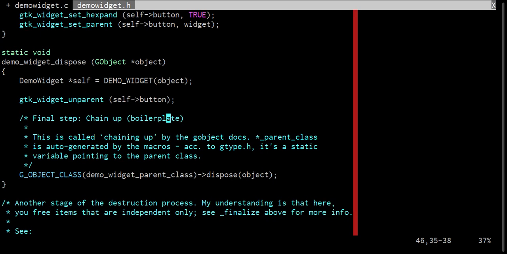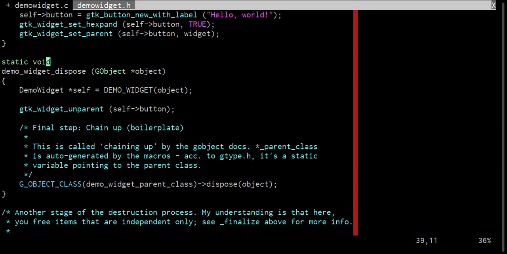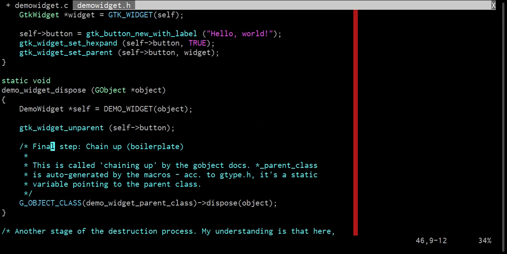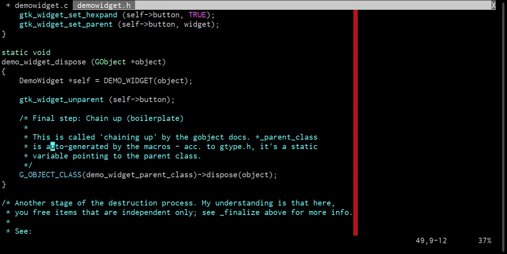And I'm thinking that if we hadn't overridden the dispose virtual functions way up, no, we haven't done that yet. We'll get to that in a second, but if we hadn't defined and declared the dispose subroutine, I think it would do this itself automatically, but don't quote me on that. You have to do what's called chaining up, which is where you take the parent class of the object and then run its dispose virtual function.